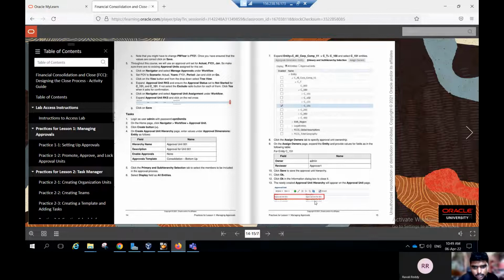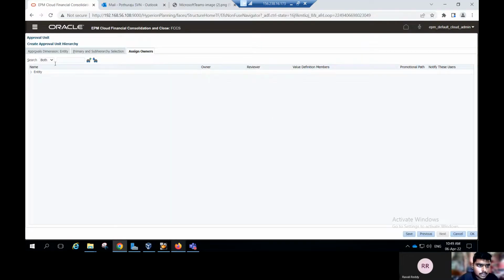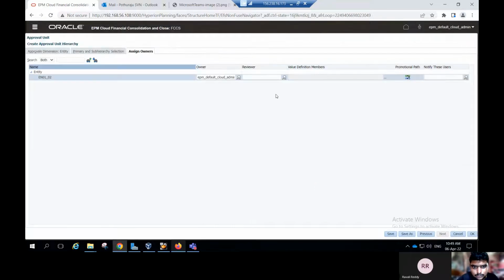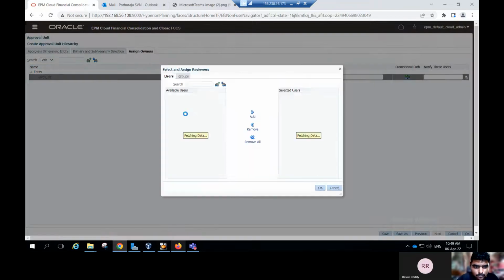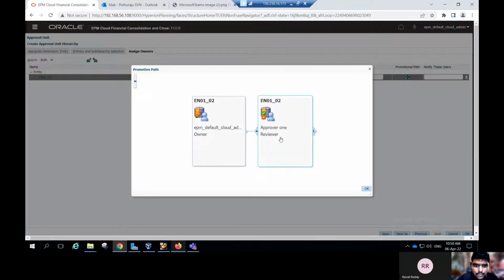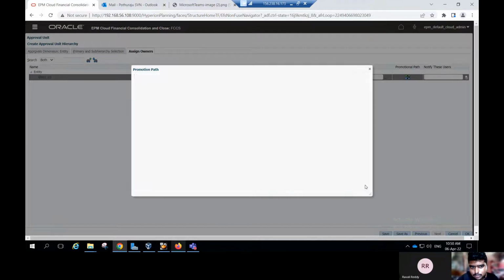The newly created approval unit hierarchy appears on the approval unit page. Now I will show you how to assign the owners. Again go to application, expand the entity, select the owners, search. You can assign the owner as EPM_cloud admin. Click on OK. And the reviewer is approval one. Click on OK. After that, in this proportional path, you can see who is the current owner and after the current owner, who is the reviewer. You can see after that, OK.